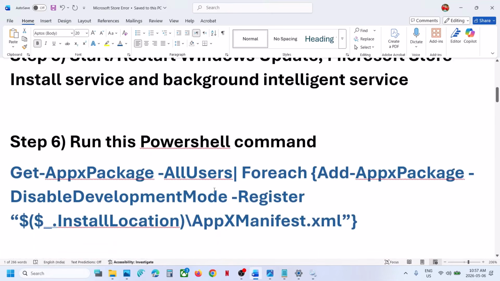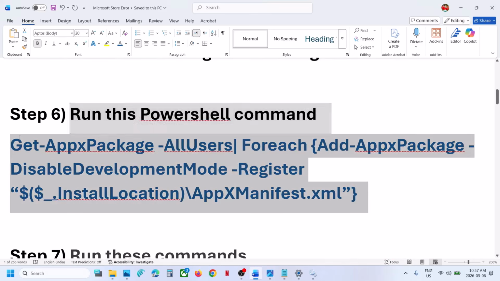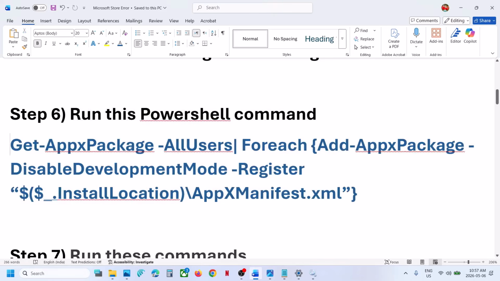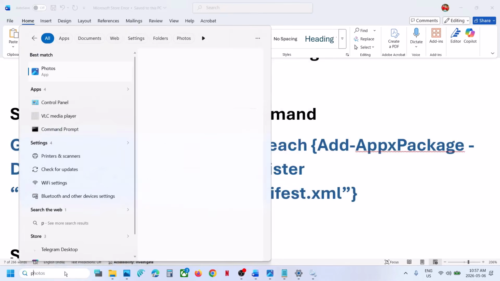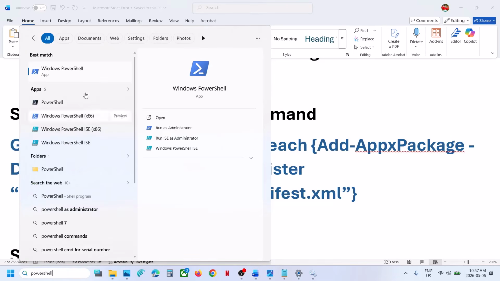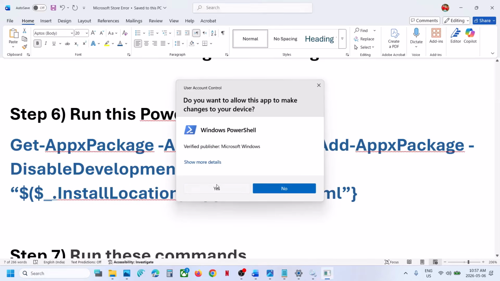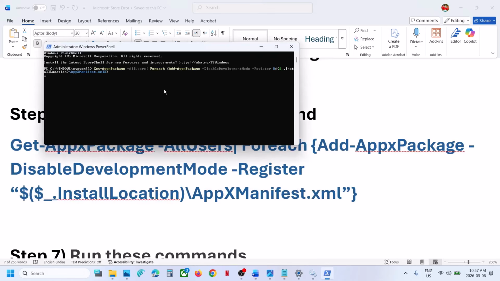Next step is to run this PowerShell command. This command is provided in the video description. Copy this command, type in PowerShell in the Windows search box, make a right click on Windows PowerShell, make sure that you run PowerShell as an administrator only, click on yes to allow. Now paste the command over here, hit the enter key.